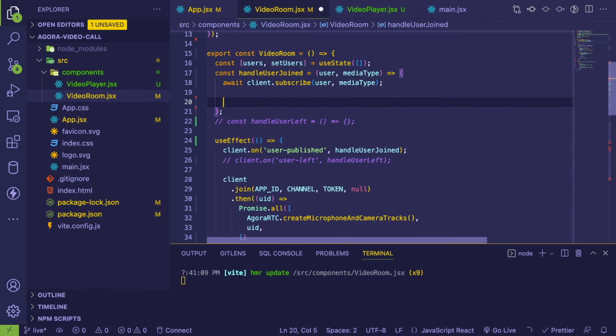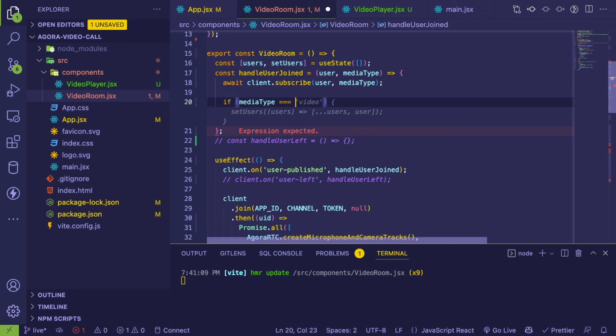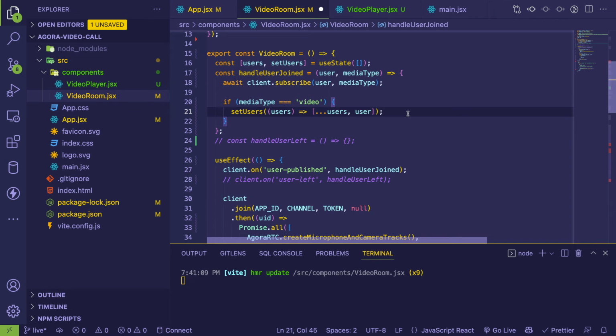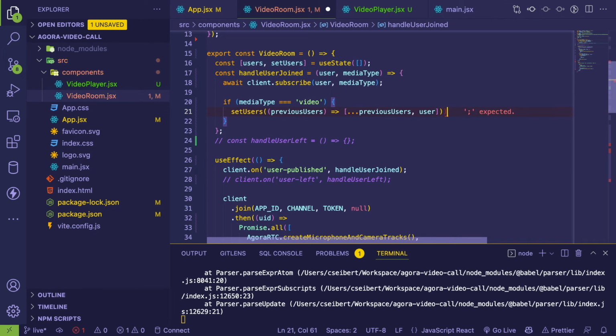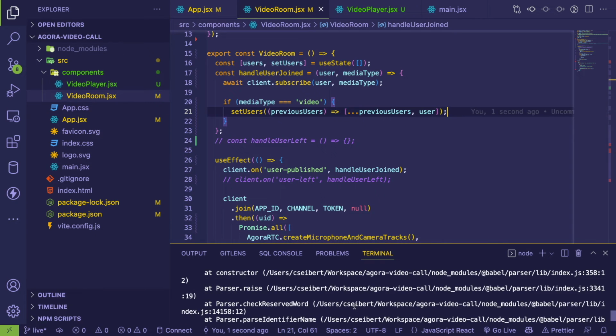And when this happens, what we also want to do is check the media type. I'll say if mediaType is equal to video, let's not use GitHub's autocomplete because it is not what we want. We want to say setUsers. Actually, maybe this is what we want. We do want to say set the users to previous users like this. I think I'm missing a parenthesis. What am I missing?